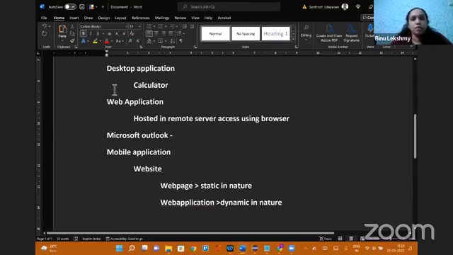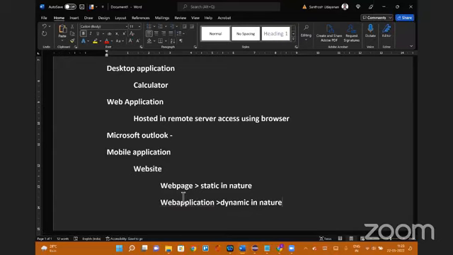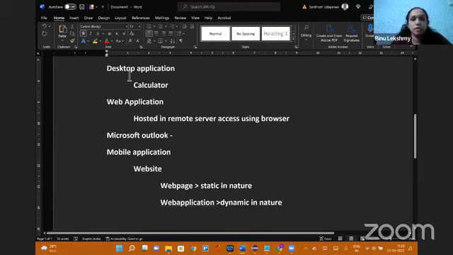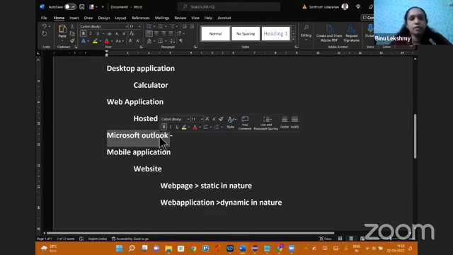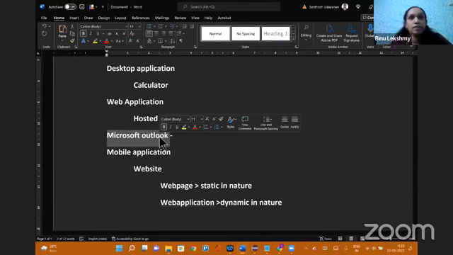So we discussed, is the concept clear? Yes. We discussed desktop application, web application, and mobile application. This Outlook, we can call it a hybrid application. That is, it is a combination of a desktop and a web application. As it needs internet for its functioning, we can call it a hybrid app.